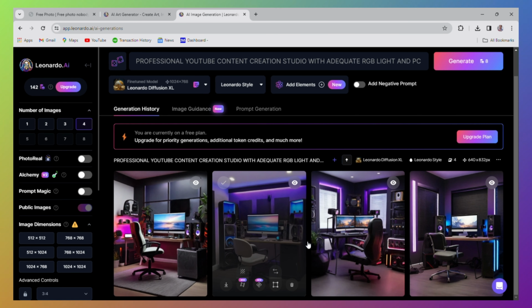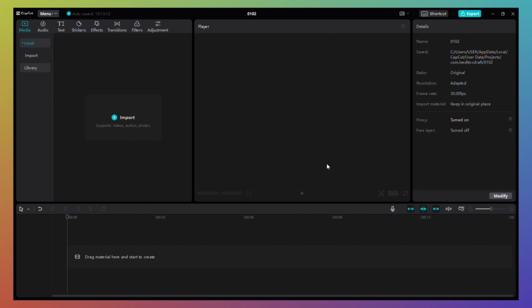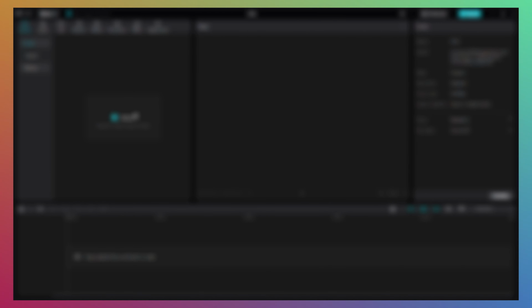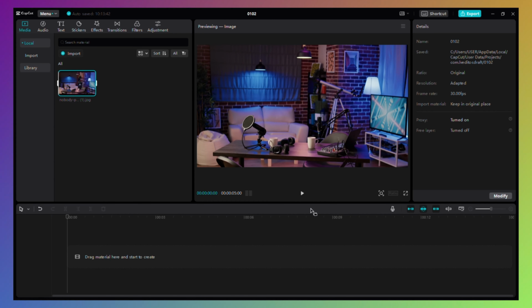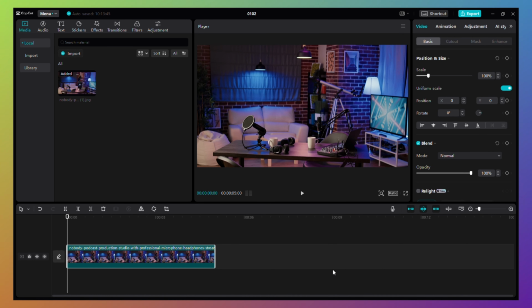The next platform we need to use is obviously your editing platform, which right here we're going to be using CapCut. So this is the interface when you first open up CapCut. You just click on import right now, and then you go to that particular image you just downloaded. This is the image right here, and then you just click on open. After that, you just drag it down to the timeline. This is called the timeline. You drag it to the timeline, and then you increase it.